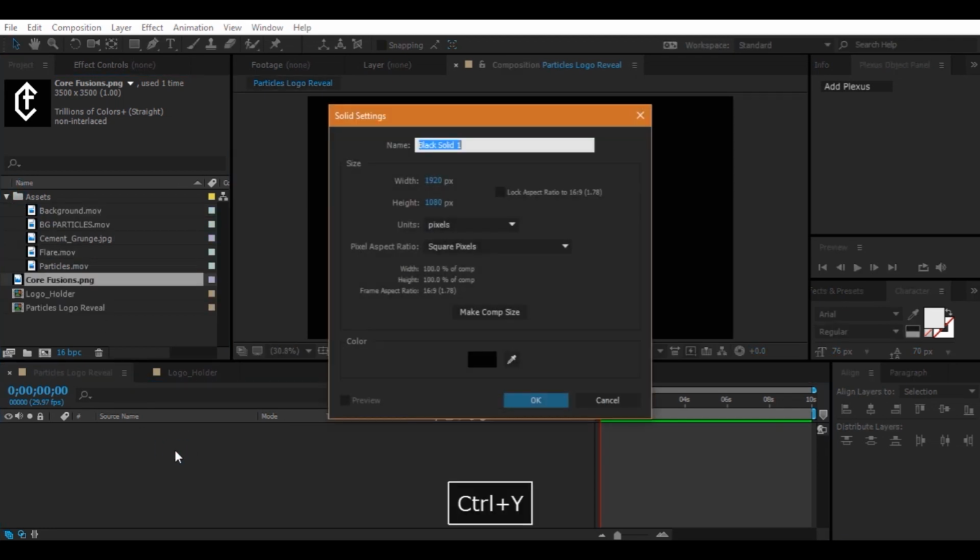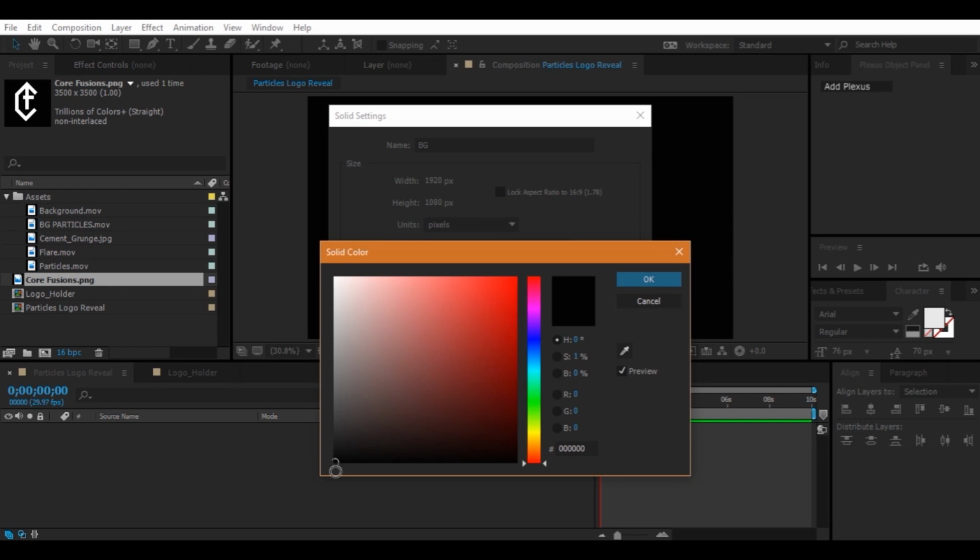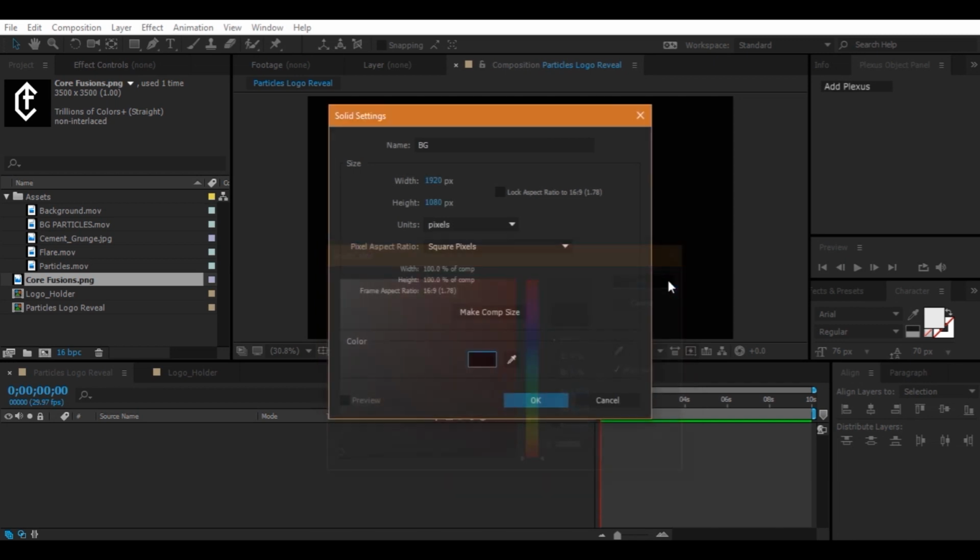Now create a new black solid by pressing Ctrl+Y. Rename this to BG. Make it a dark gray color. And make it comp size.